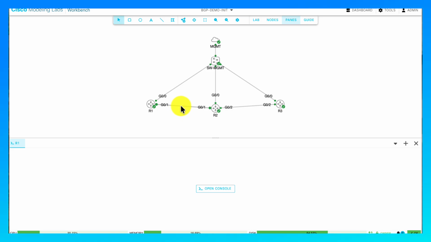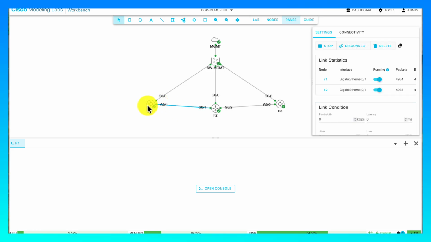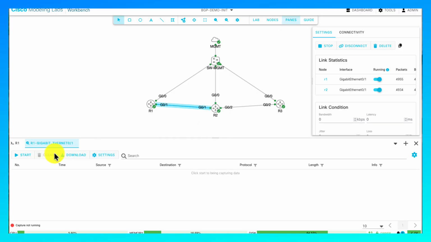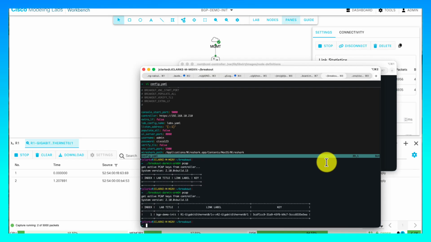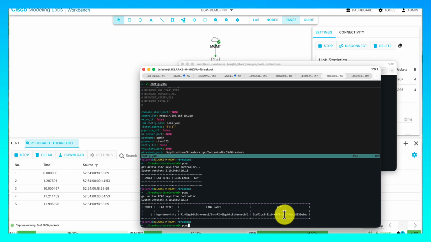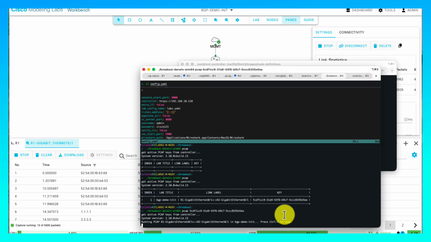But let's say I go over here to this link between router 1 and router 2. I right-click on it and I say packet capture. And then I'm going to do a start here. So it's running, that's fantastic. Packets will be going out. Then I come back and I run that same command, breakout tool with the PCAP argument. Then it's going to tell me, I found a running packet capture with this key. So I'm going to run again, breakout tool, PCAP argument, but now I'm going to add the key to the end of it. And this should launch Wireshark for me.